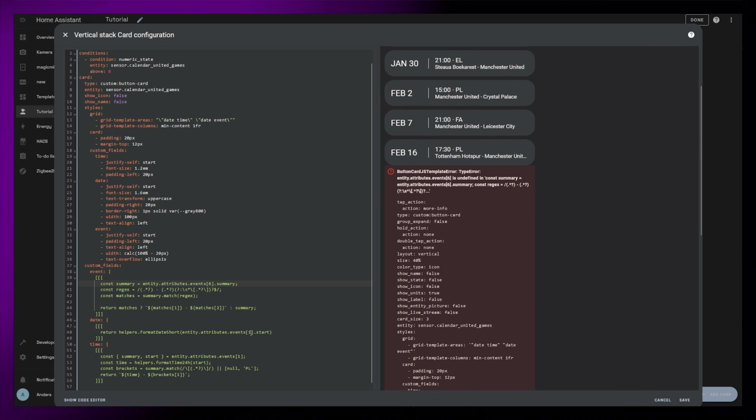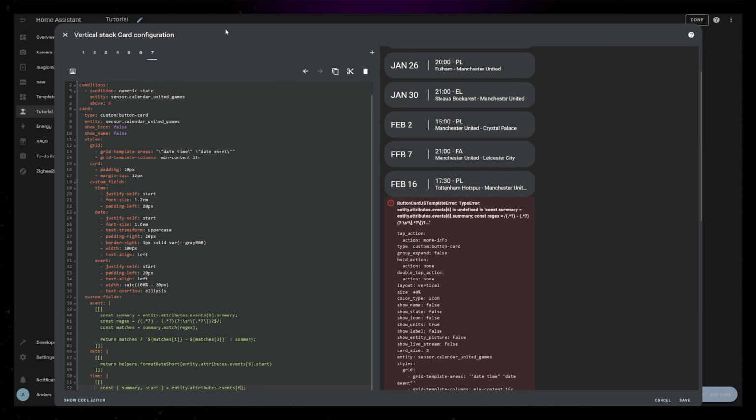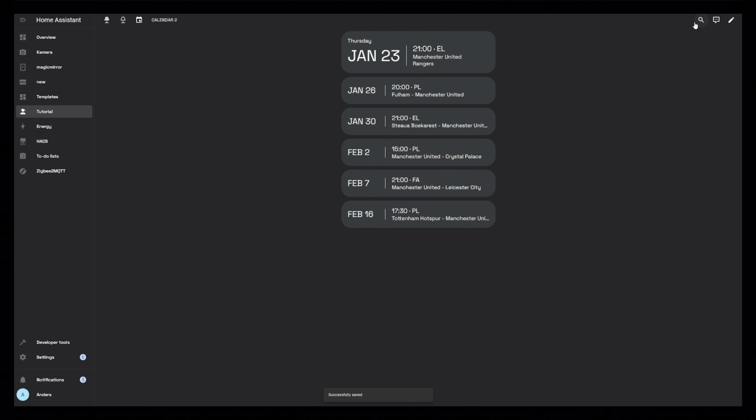You can see when I add the last one that I get a bunch of error messages. But that's okay because this won't be displayed in the dashboard, so our conditional card saves us.